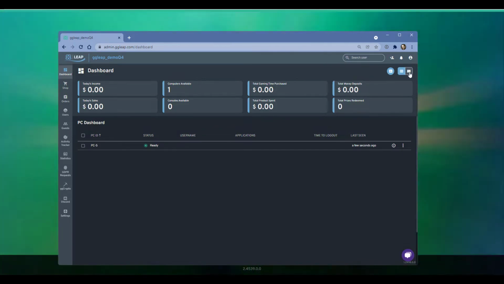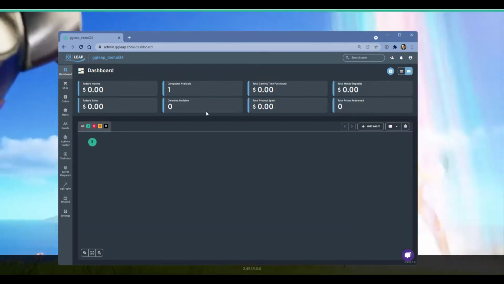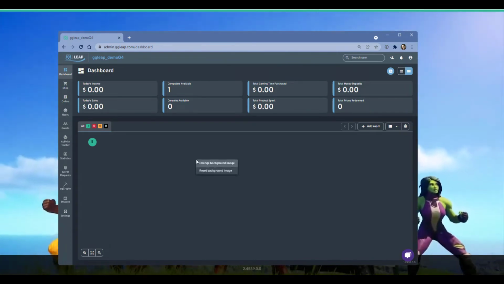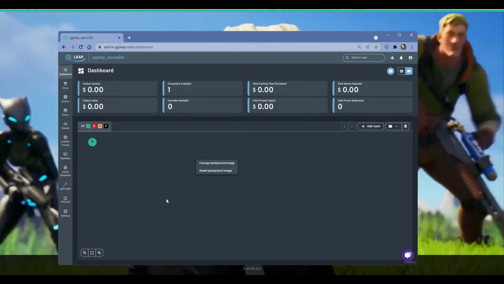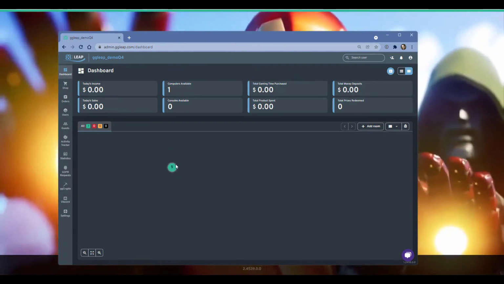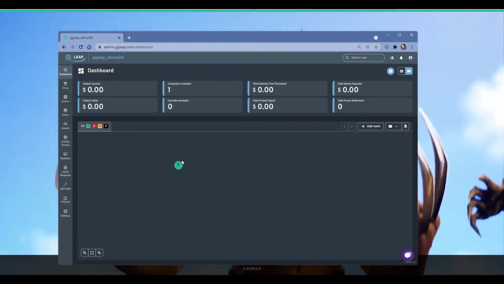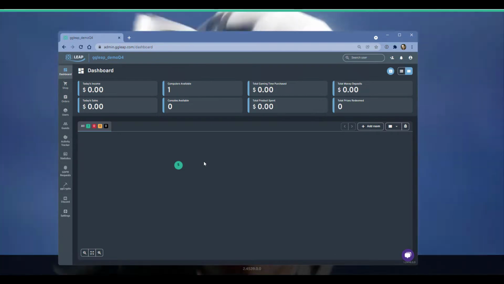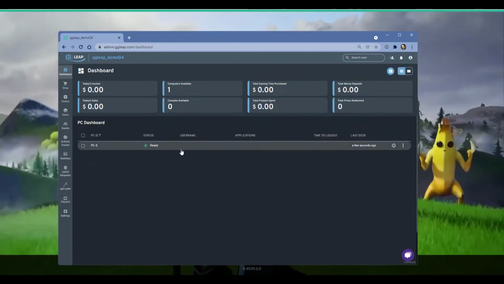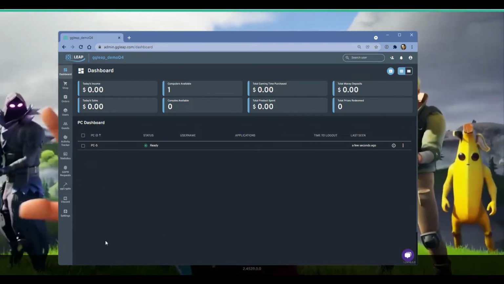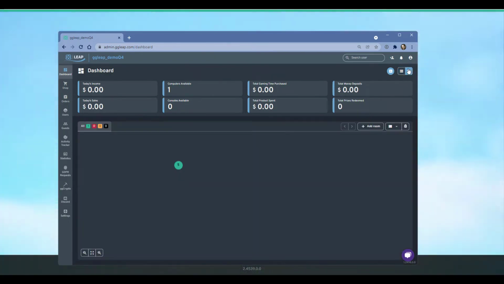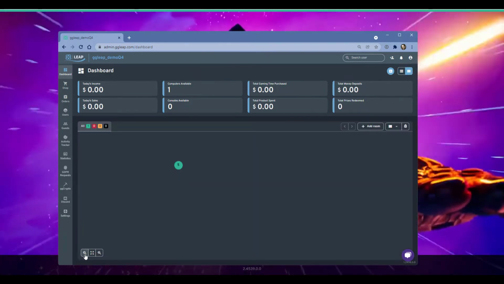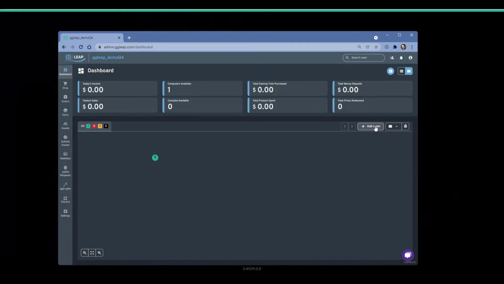There's also a graphical view of the center. I can put a background image on here of my gaming center, for example, and then I can organize my PCs in a way that suits the layout of my center. This is particularly useful if you have a lot of PCs, because when you have a list of 100 PCs, it can be quite difficult to manage. Whereas on this view, you can zoom out, you can create rooms.